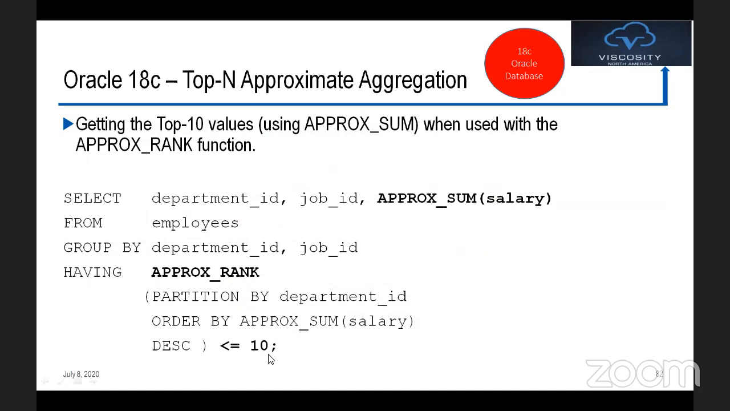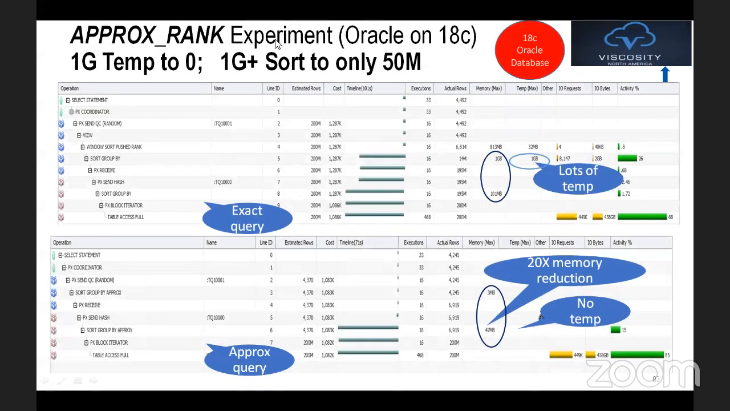You know, sometimes I read the Oracle docs and I go, wow, this sounds great. Wish I had an example. So I always try to give you an example as well. Here's an example of why I want to use approximate. 1 gig of temp to 0. 1 gig of sort to 50 meg. So here's my temp without approximate, no temp with approximate.